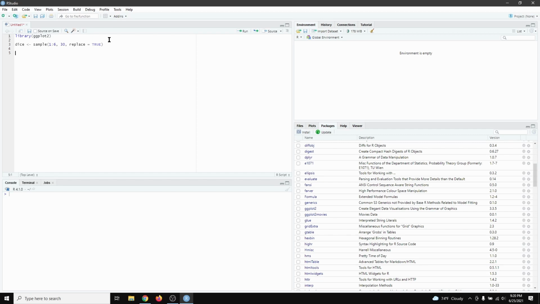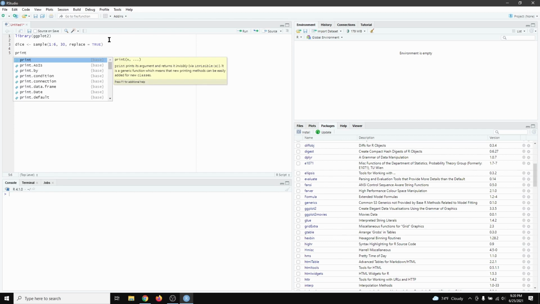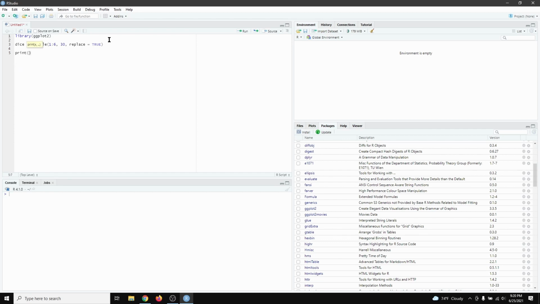All right, let's see. So now we're going to print. Let's print dice, so we'll know what's inside those numbers. Enter, enter again, and now we're going to do the actual plotting.